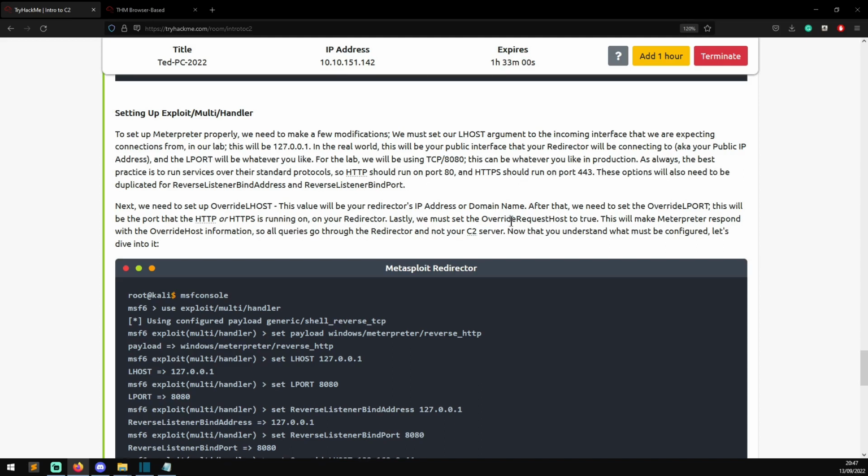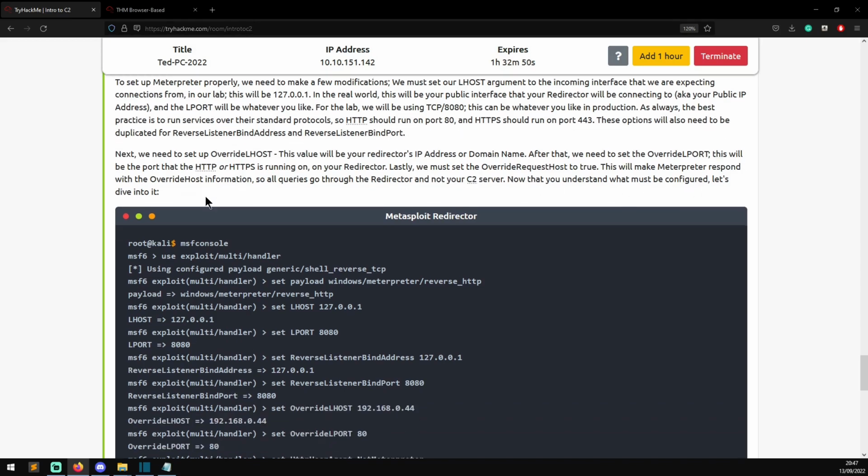Lastly, we must set the override request host to true. This will make Meterpreter respond with override host information, so all queries go through the redirector and not to your C2 server. Now that you understand what is misconfigured, let's dive into it.